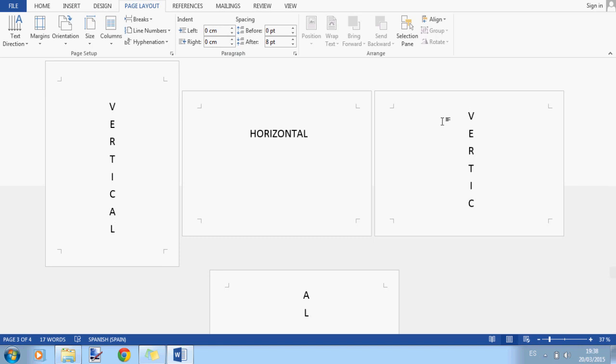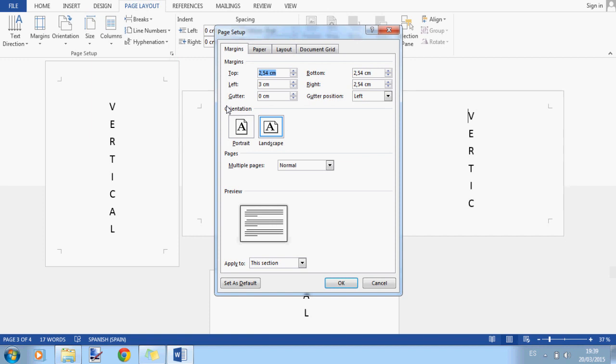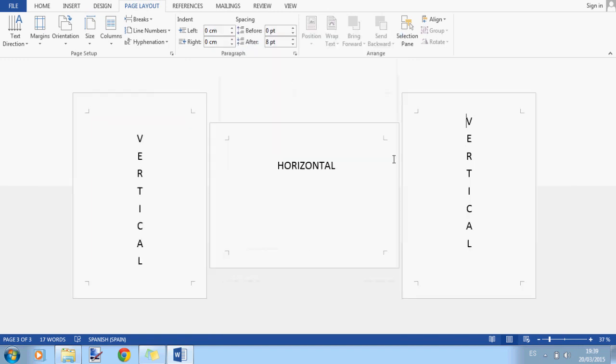Set the marker on the next page of the page we wanted to move. Go to Page Setup, this button, Orientation Portrait. Apply to this point forward. OK. So here we go.